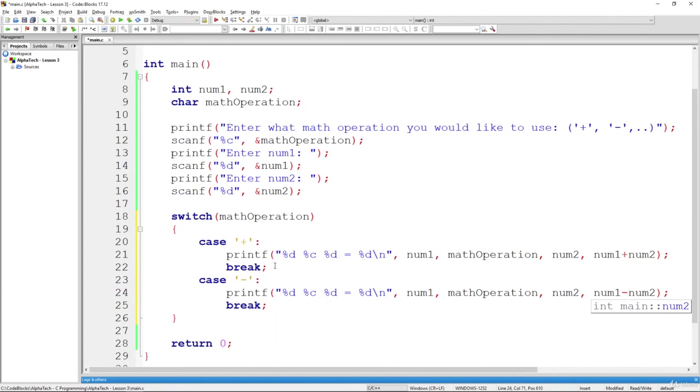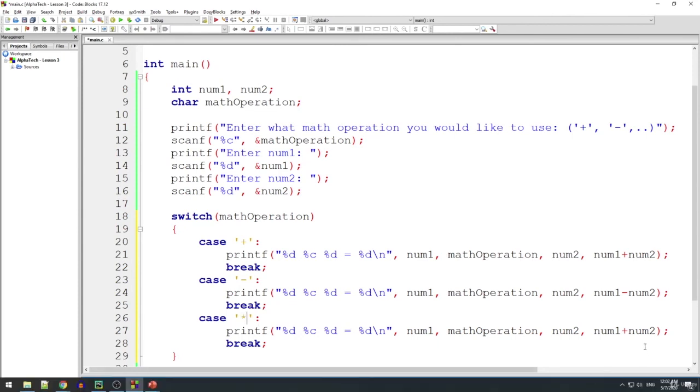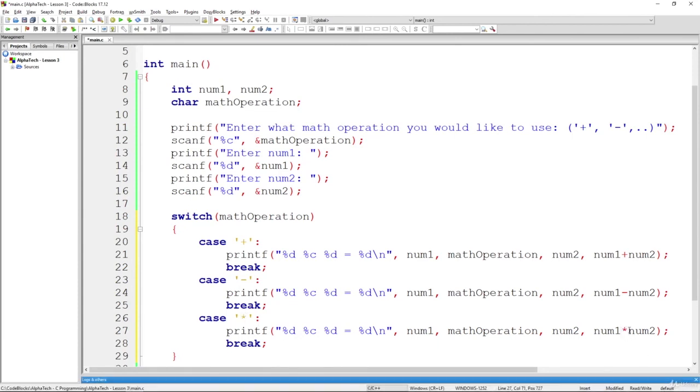Also, we can do the same for multiplication sign. So we are going to do something like this, and to get it back, here change it to multiplication, and here also. And there you go, you are done with another case.